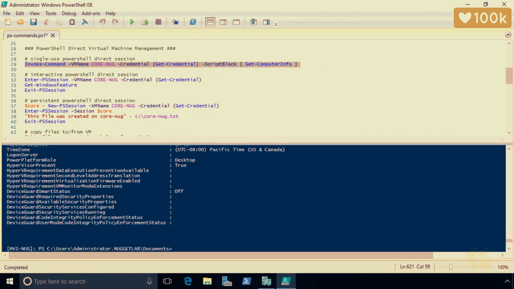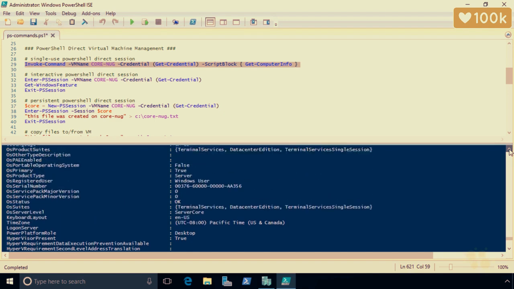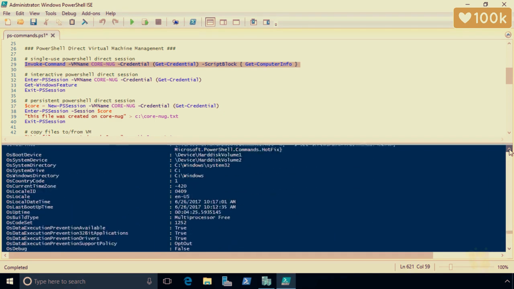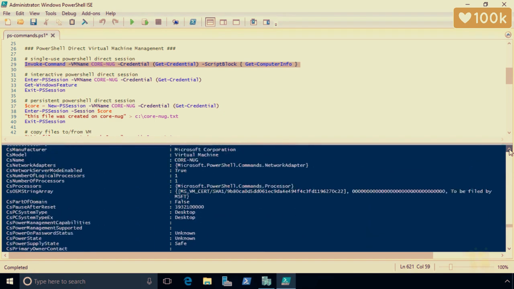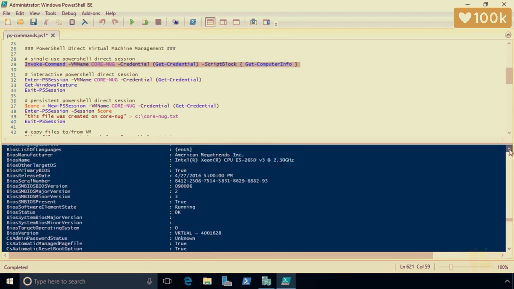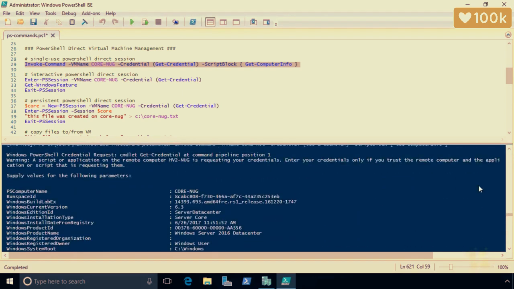And there's all those details about our CoreNug machine, all kinds of good information in here about that. But again, we just threw a command over to that machine. We can also do an interactive session here. I'm still scrolling up. There it is. There's CoreNug. There is the Windows Edition. This is Server Datacenter. It's a Server Core installation, and so on and so forth.